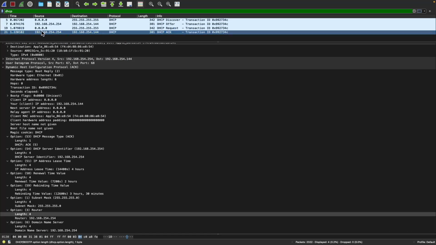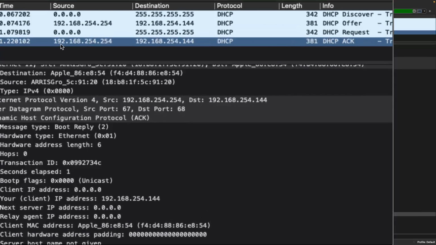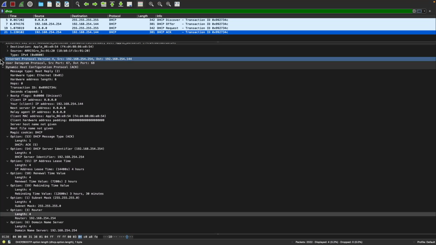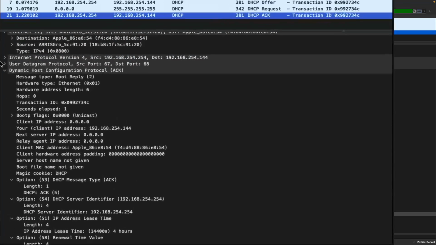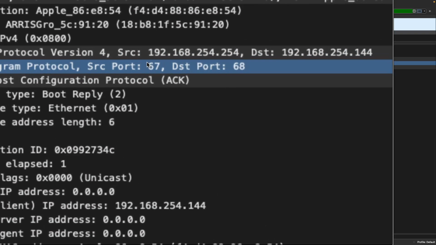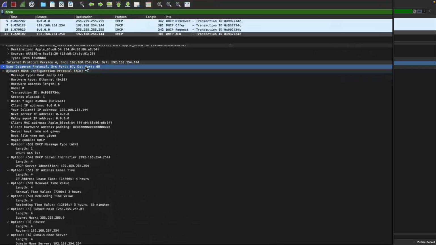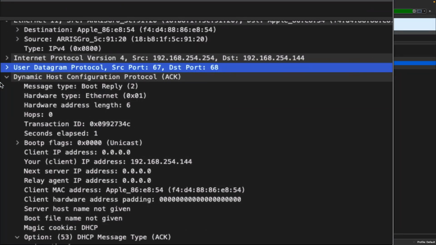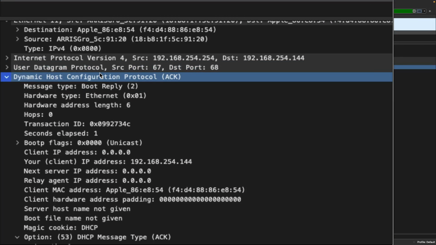Final thing, the server now replies back with its source IP address 254.144, and what it does is, I almost forgot to talk about the source port and the destination port. So the source port is always 67 and the destination is 68, and it flips in the case of the client and the server because it's a UDP packet, right? The UDP must have ports, right?